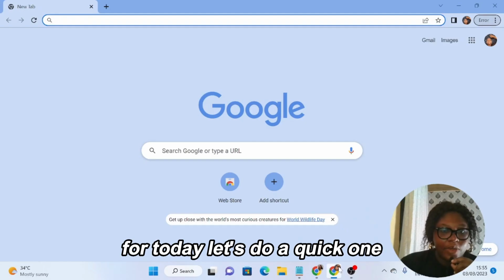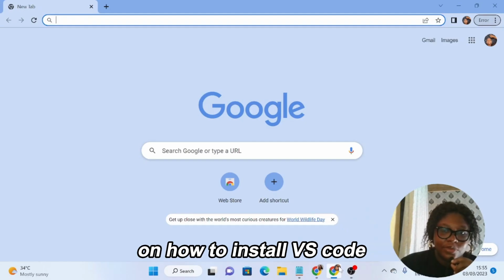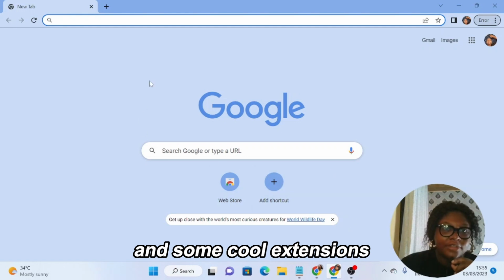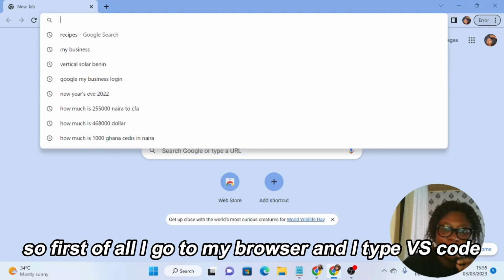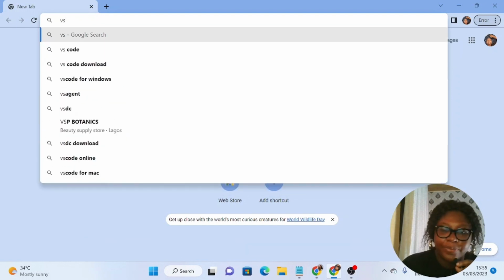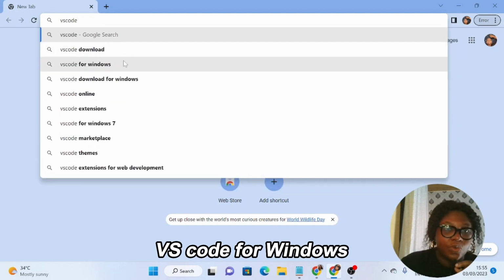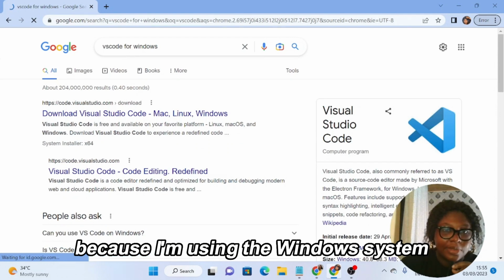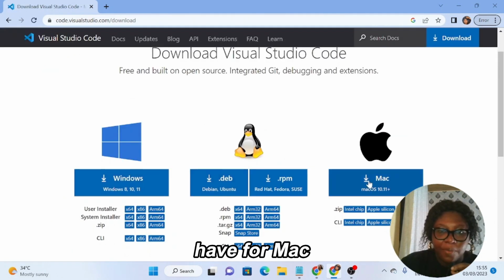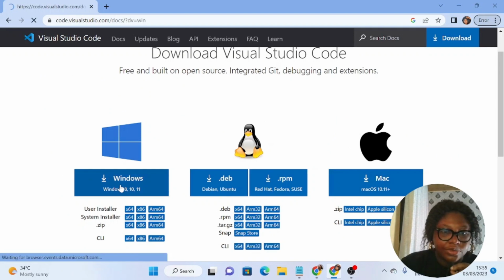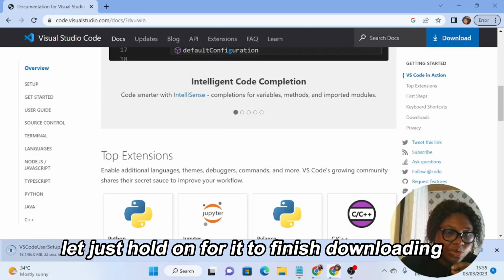For today, let's do a quick one on how to install VS Code and some cool extensions that are good to have on VS Code. So first of all, I go to my browser and I type VS Code for Windows, as I'm using the Windows system. So let's just click on the first suggestion and we'll see we have for Mac, for Windows. Let's go with Windows. While we're here, let's just hold on for it to finish downloading so we can install.